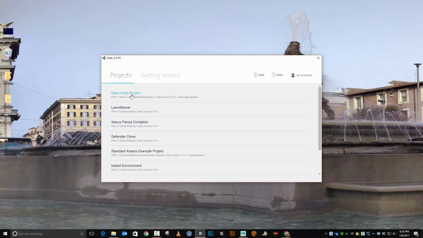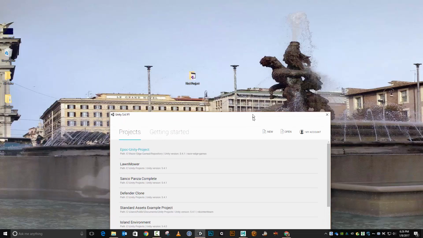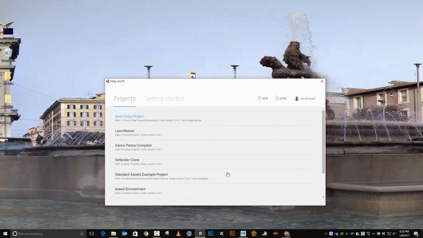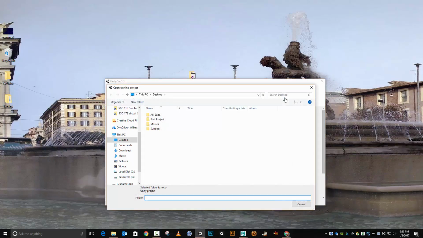And notice in my list of projects I can open here, I do not have example project because I've changed the name. I changed it to first project. So in order to open something that's not in this list, I go to open, and right here, this is a big thing to notice.